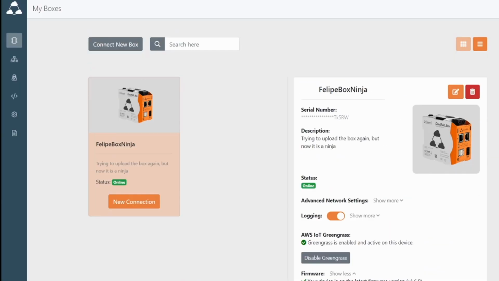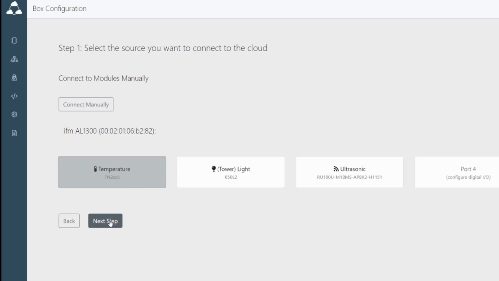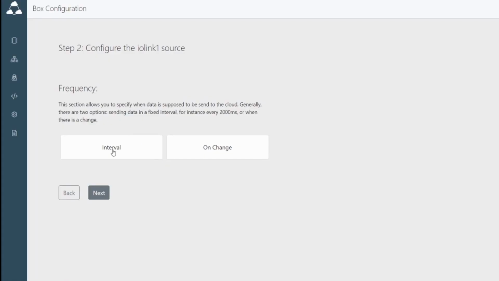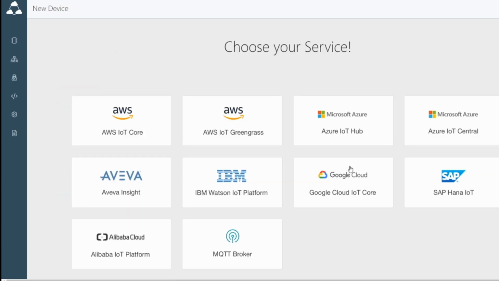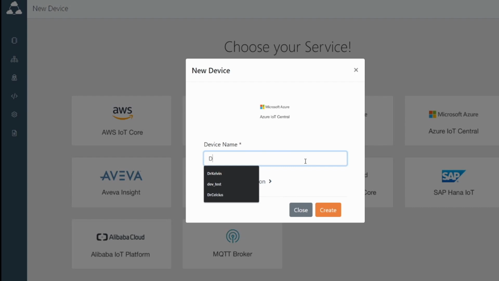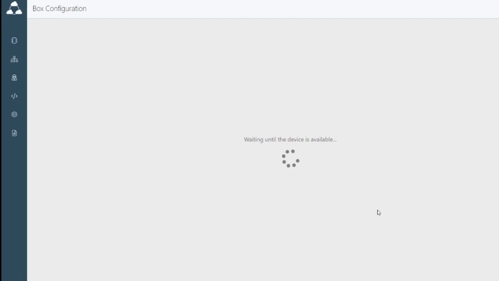After that, go to the main dashboard, click on New Device. Let's use the temperature device for this one. Let's send the data every 3 seconds. Select Azure IoT Central as your service, name the device, and click on Create. And boom, that's it, you just created the device.